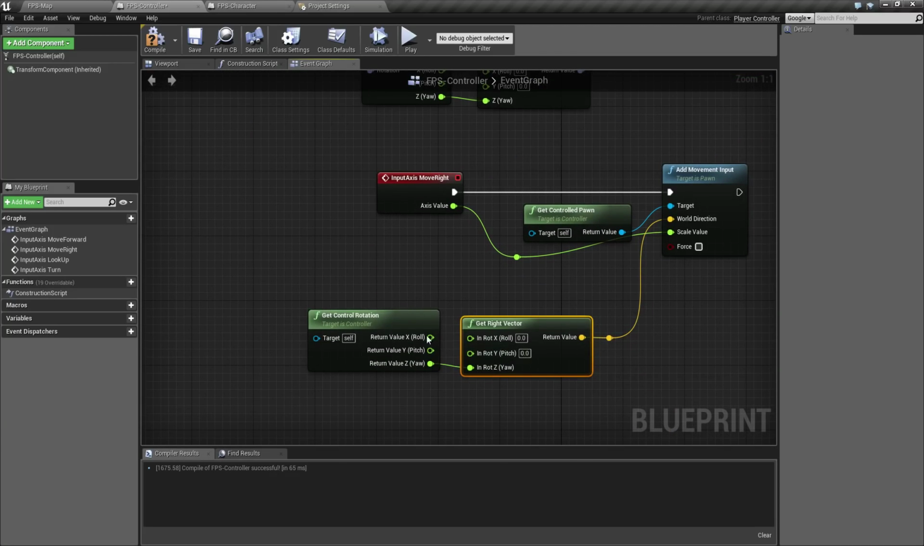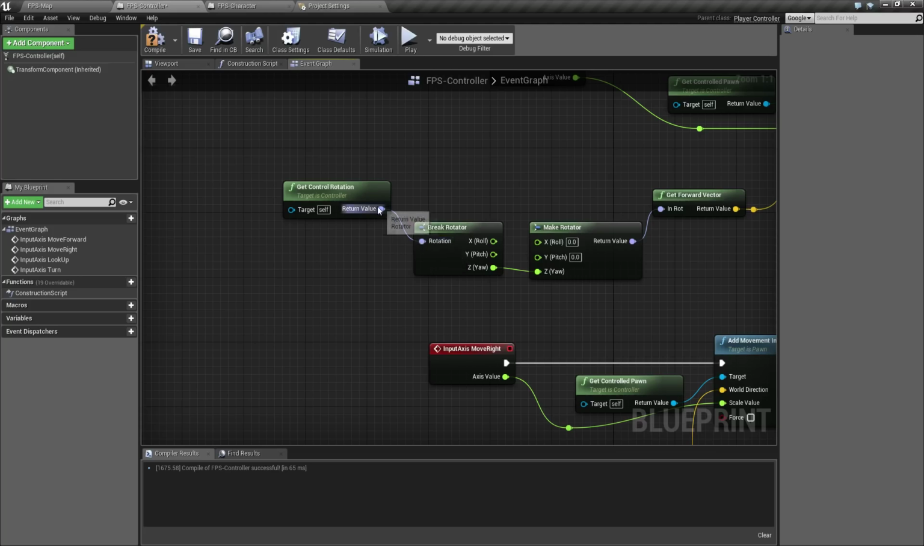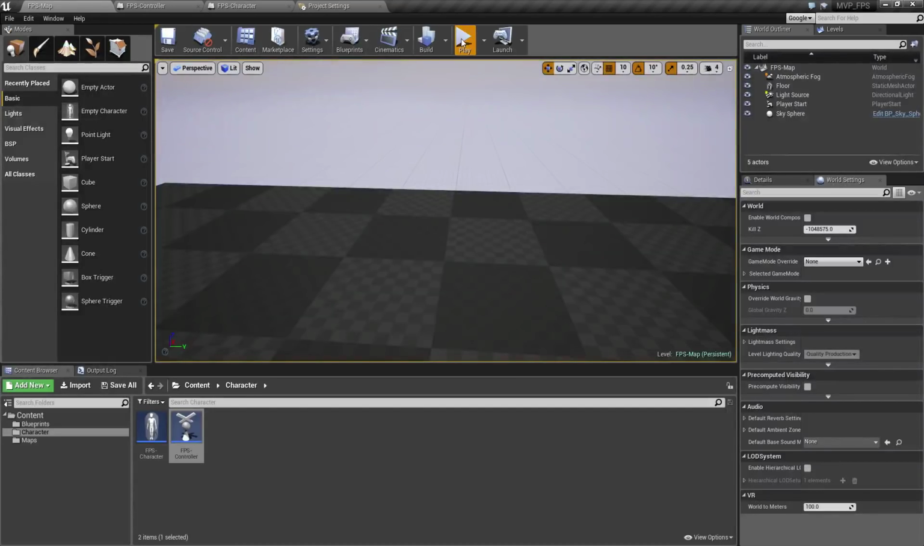Now, if you noticed, I had to disconnect it. If I was to try to right click and split, it'll be grayed out. Because we already have something assigned here, you cannot split. You can only split when you have no connection. So, there we go. So now, we go ahead, we hit play.